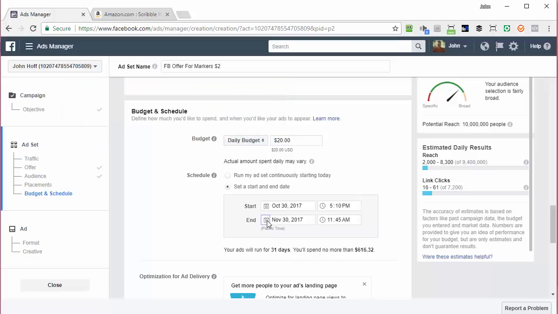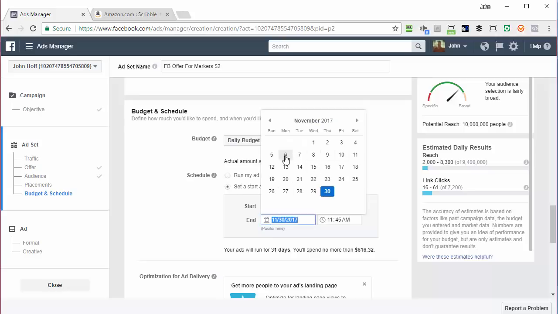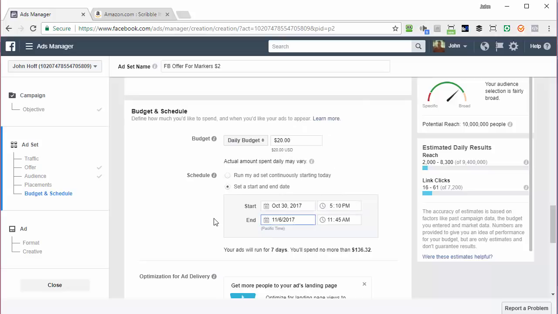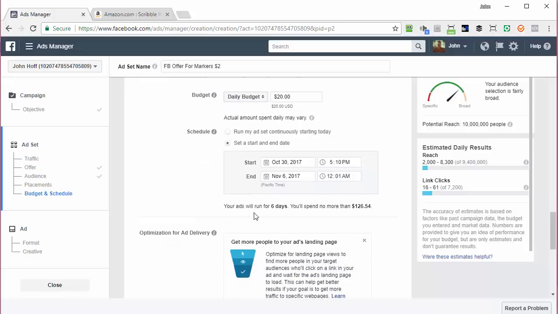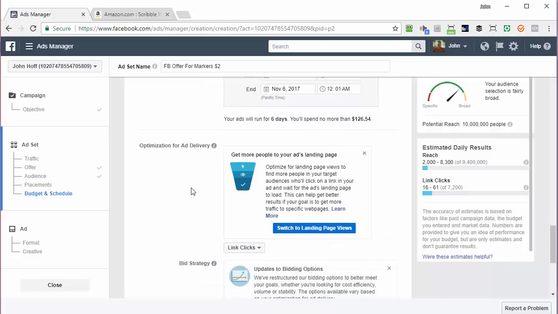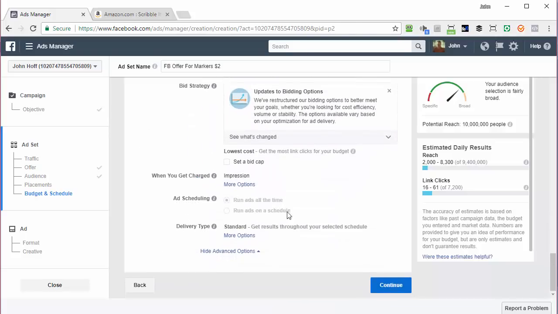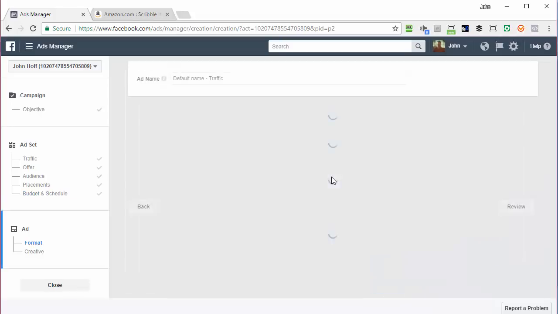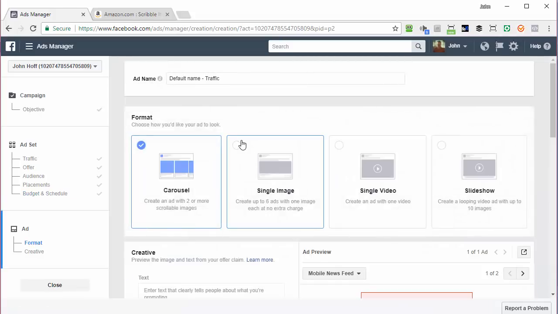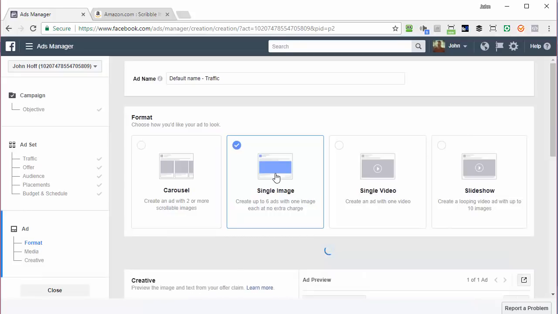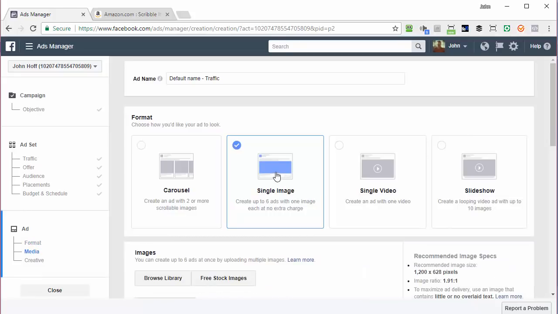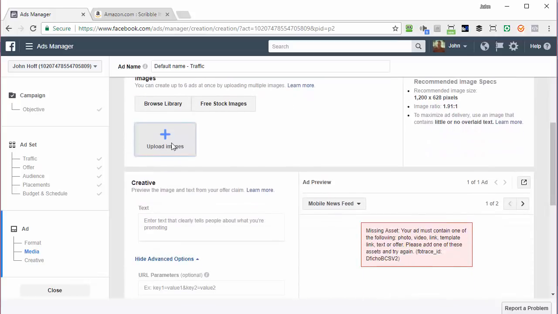And our end date, we'll just put on here November 6th at 12 a.m., 12:01 a.m. It's fine. But you can figure out however long you want these to run. And we should be pretty well set up for impressions. All right. Hit continue. See if we did things right. Looks good. Now we're going to do a single image for this particular ad.